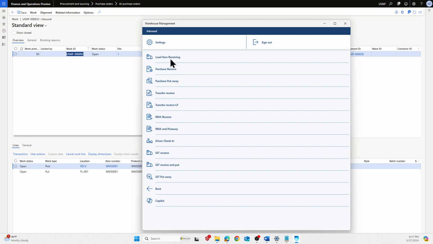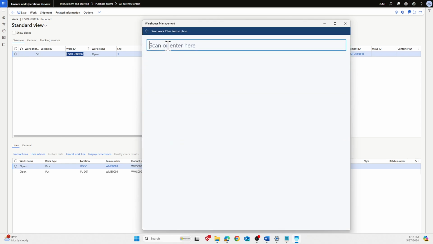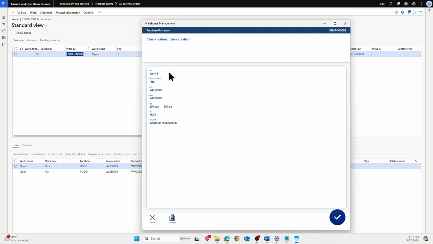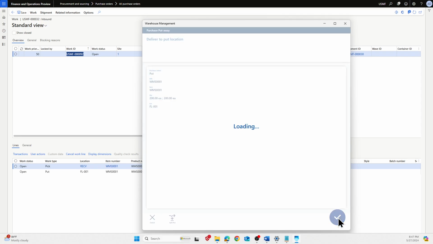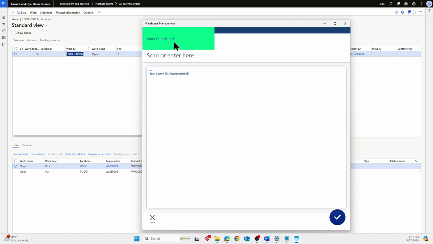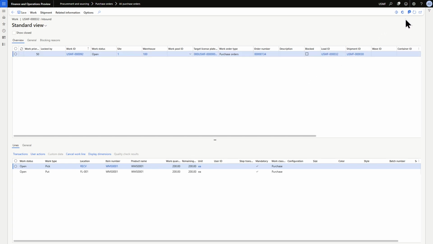So we go here to the inbound, then purchase put away, enter the work, review and confirm. We don't need any other work, review and confirm, then click OK. Work completed. If we refresh here, now the work is closed.